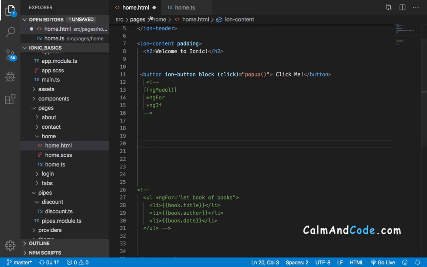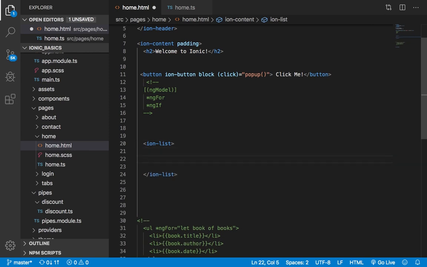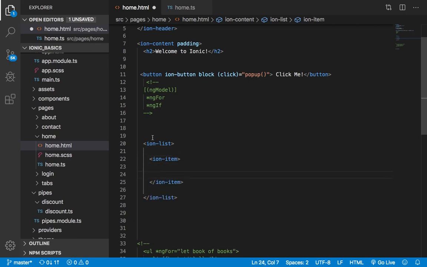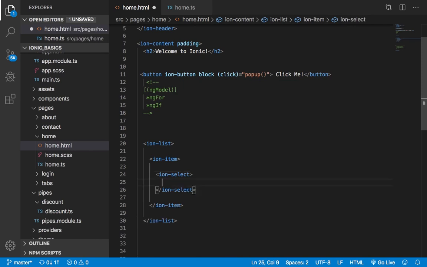So here in the home.html, I'm gonna create this pop-up menu. First, I'm gonna use the Ion list. And inside that list, we need to have an item, Ion item. And inside the item, we will have the option tag, which is the Ion select. And inside that Ion select, what we need to have is the options. So the first option here, Ion option.